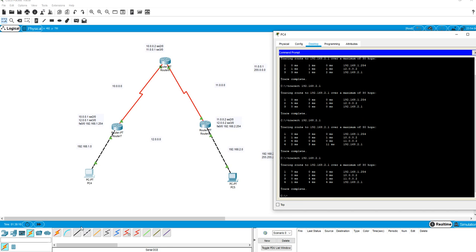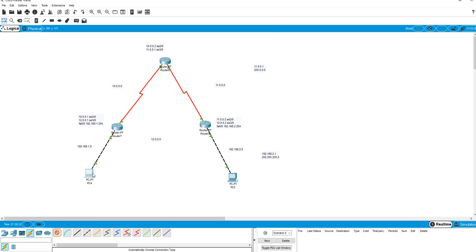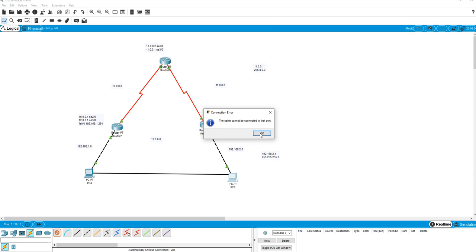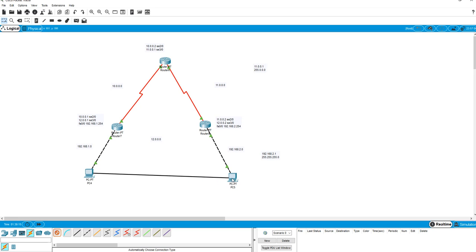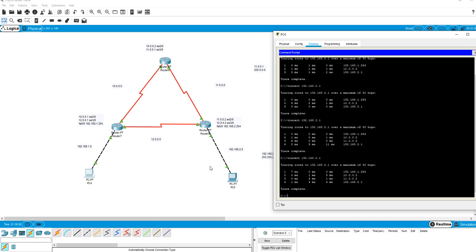If I put that cable back, so my mistake. If I put the cable back, and I now go back to this, it's gonna still remember the old route for a few minutes.